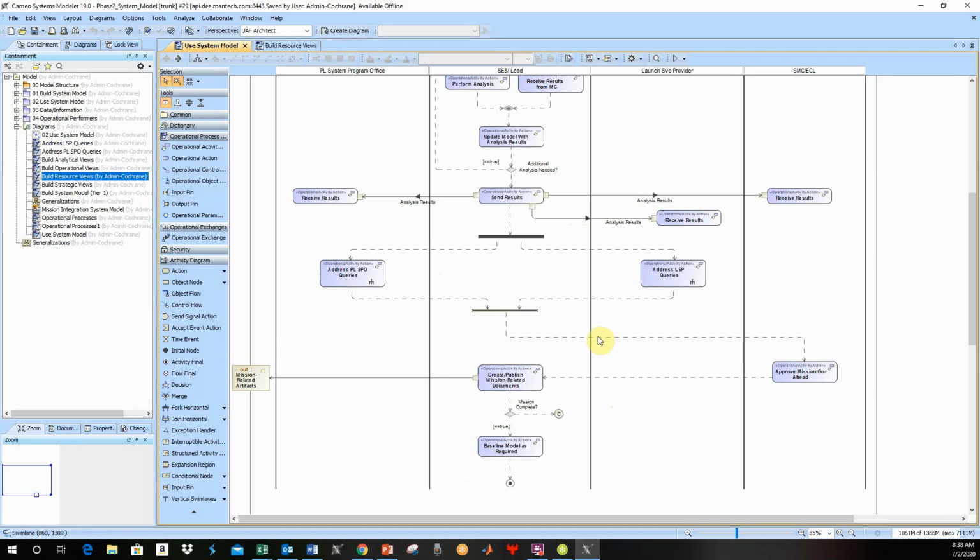So now that we're back here and the queries are addressed, we can approve the mission go-ahead. If that takes place, then the SE&I lead creates and publishes mission-related documents, updates them, which are then the artifacts added to the mission documentation.